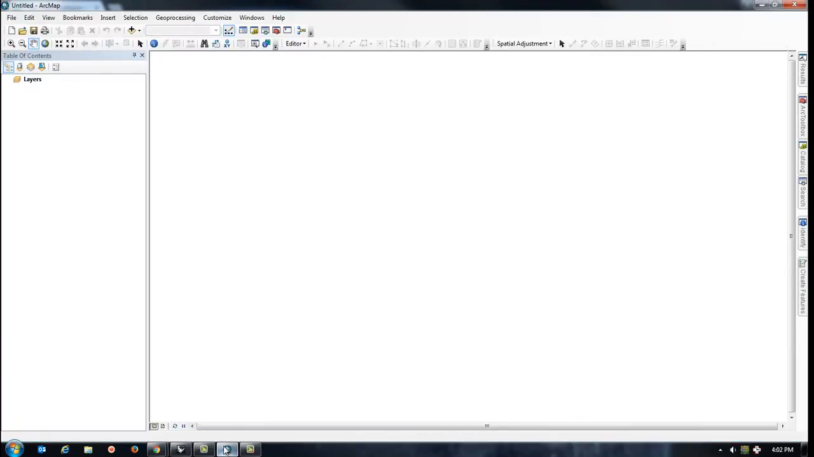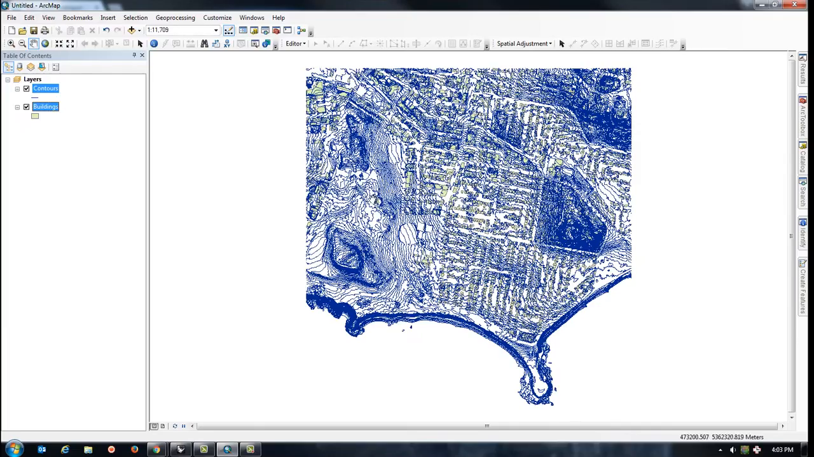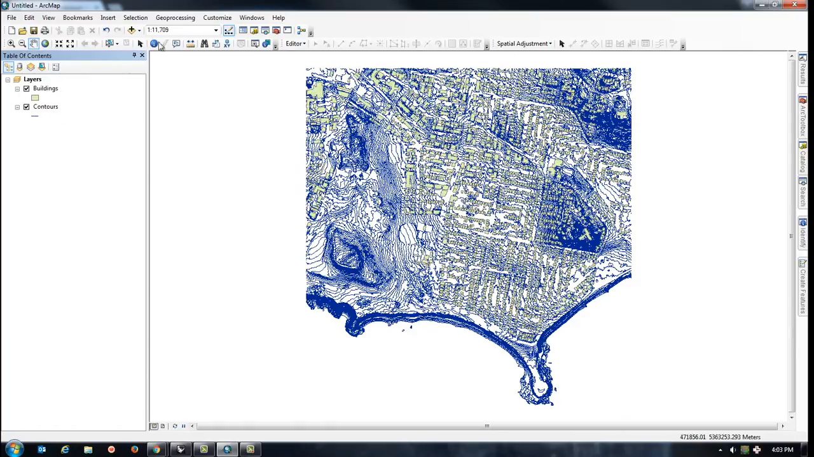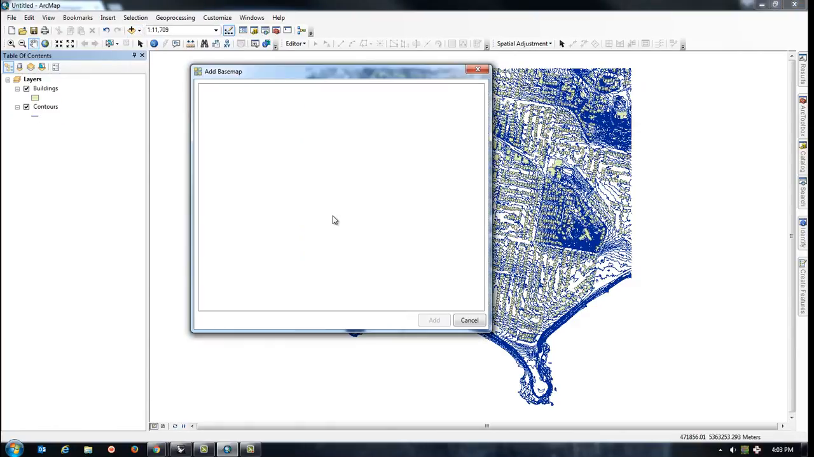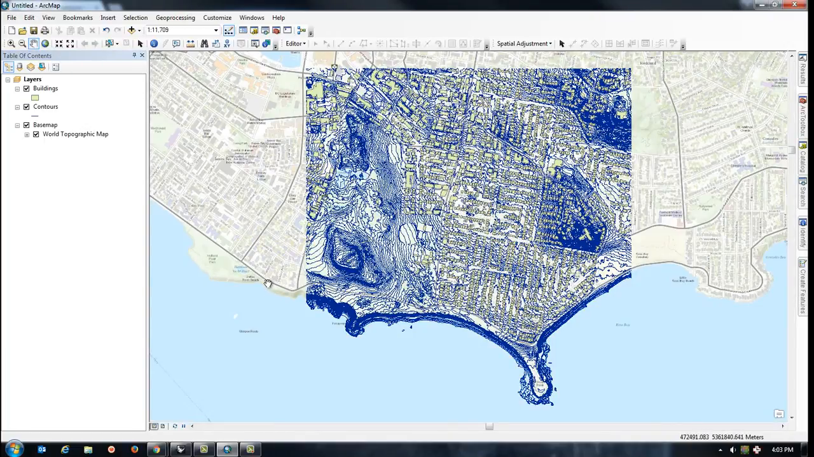Here, I have started a new session in ArcMap. Through the Add Data button, I can add in my downloaded datasets. I am also going to add in a base map to ensure that the data is formatted correctly and properly aligned. We can see that the data sits correctly.